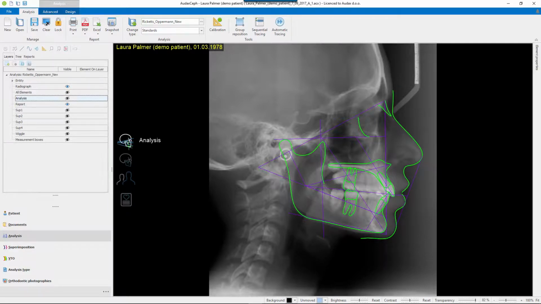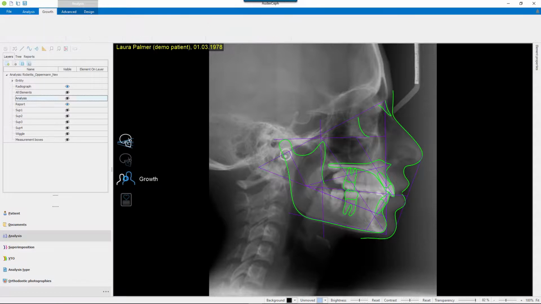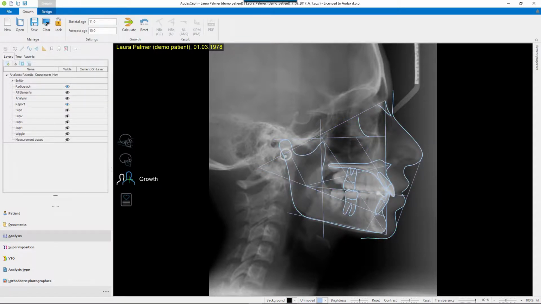Now the next thing that is here is that there are four additional icons for different transformations. One is COCR conversion, the other is growth calculation, and the third is VTO. This one you already know. And we can go on just by clicking from analysis to growth, and just enter here the skeletal age, for example, 10 years, and forecast age is 15, and let's do the calculation.